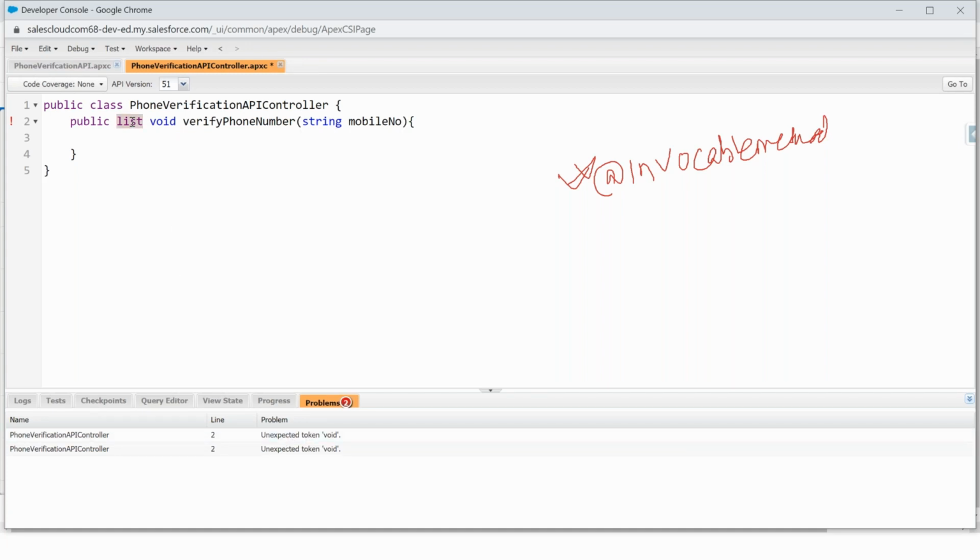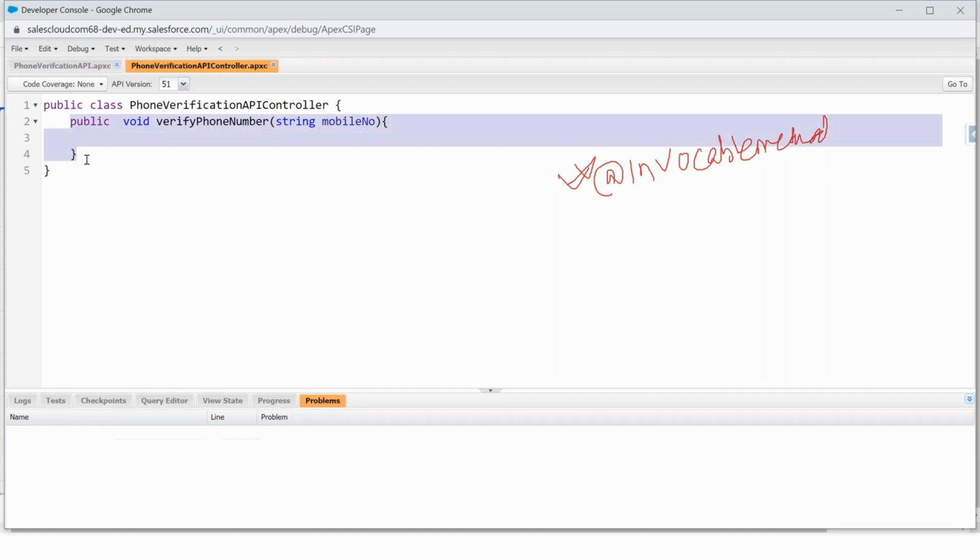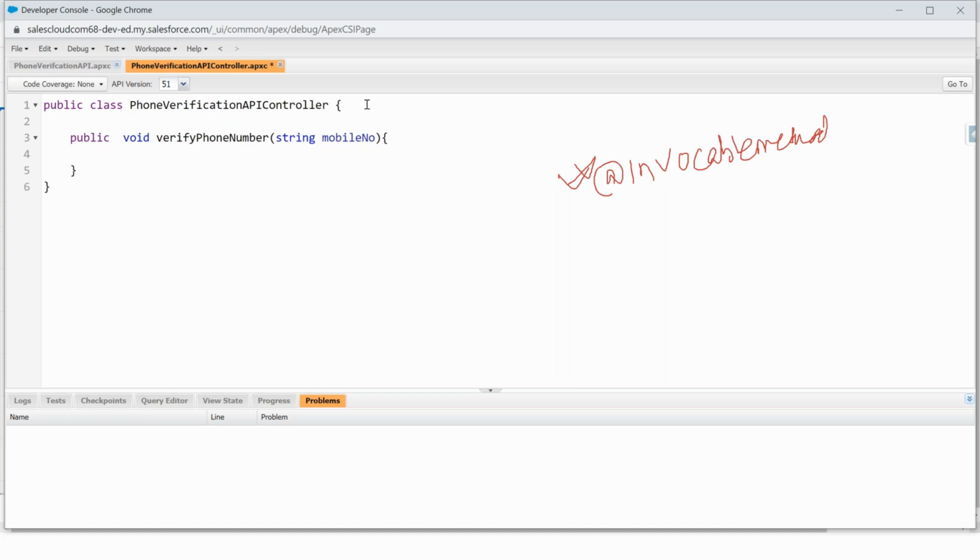Okay. Sorry, let's remove this public void verify phone number. This is one of the methods I have. So now I want this method to be exposed to the flow. When I want to expose anything to a flow, that method should be an invocable method, which I have covered in my flow tutorial. You can see.